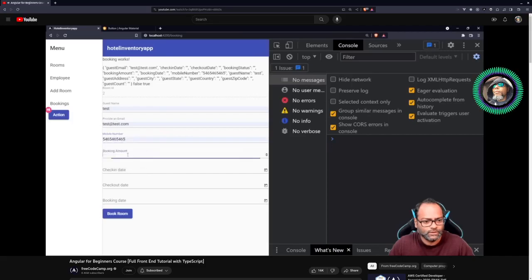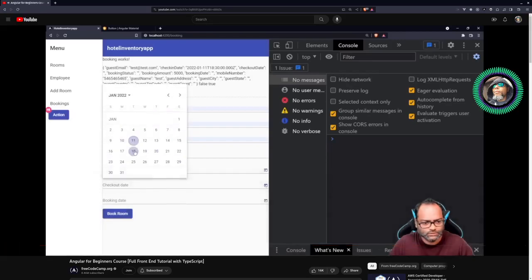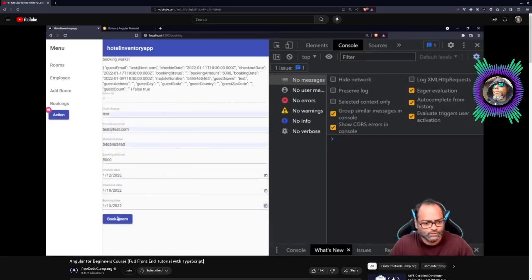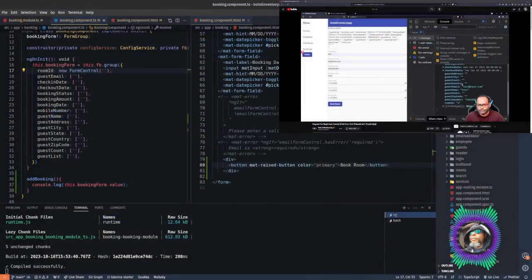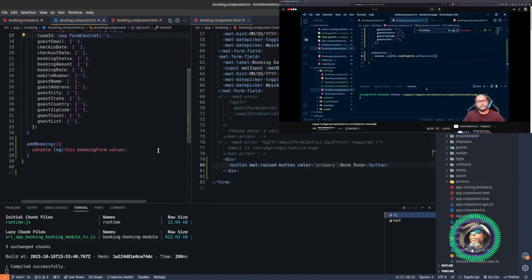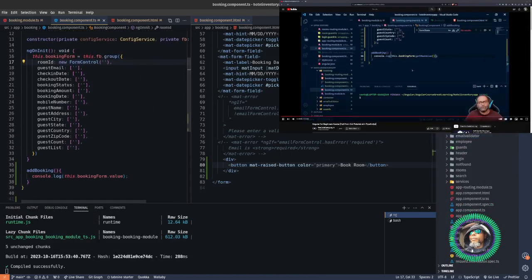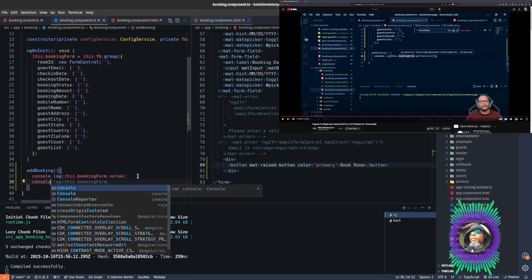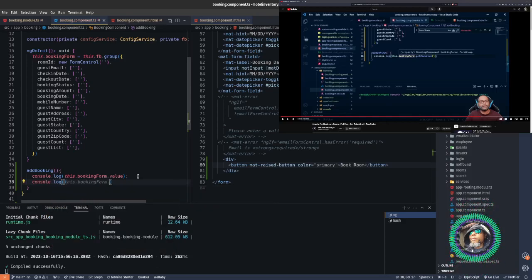Email, mobile, booking amount, check-in date, checkout date and booking date. I'm going to click on book room. And now you can see the room ID is there as well. So remember, when you submit this form and you want to get the data out of that particular form, try to rely on getRawValue. I can see the console log.